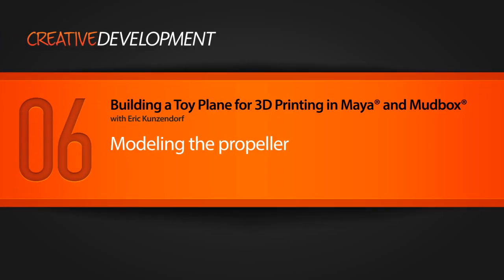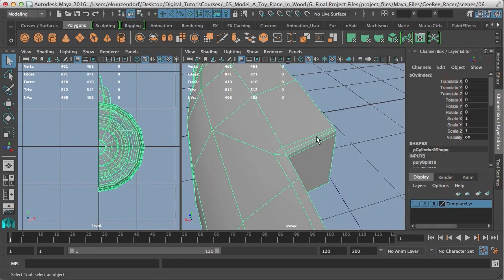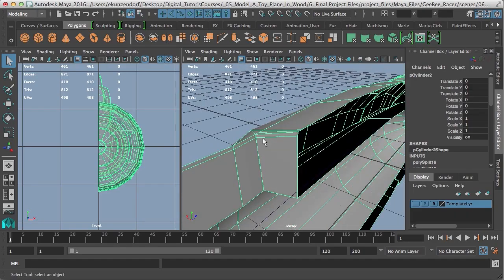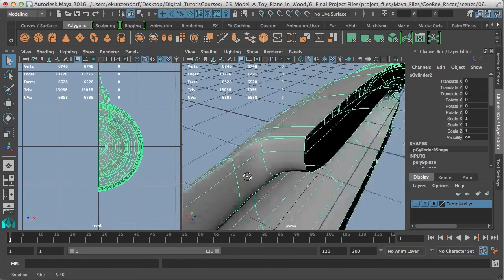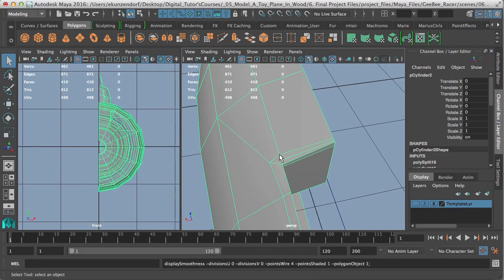In this video, we're going to model the propeller. Off camera, all I did is extend an edge going across here and an edge going across here to make that a quad, and then I added an edge going around the sides. So if you soften this, you can see it sharpens it up quite nicely. So we will let that go.